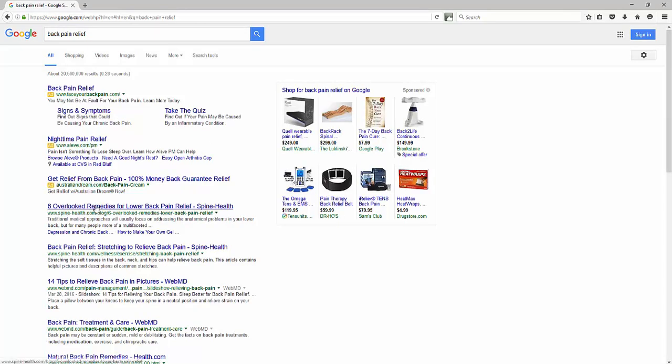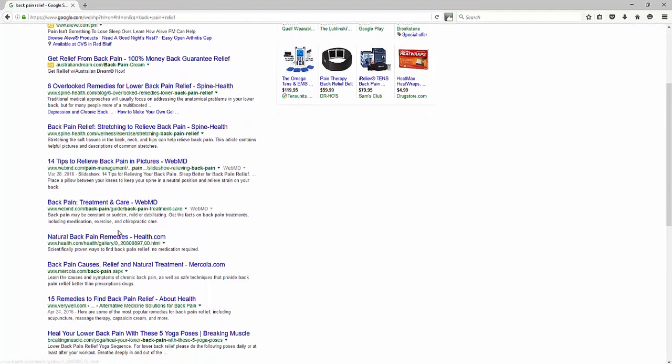So notice every one of these results, the blue underline area that we click on, that a lot of us just see as, well, that's just a spot I click on. That's actually the title tags. And you'll notice that the keyword phrase shows up in the title tag all the time on the keywords that you're trying to rank for.